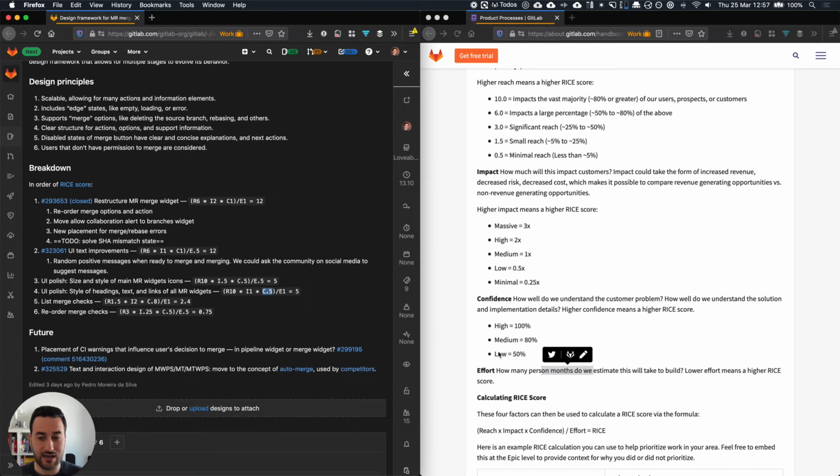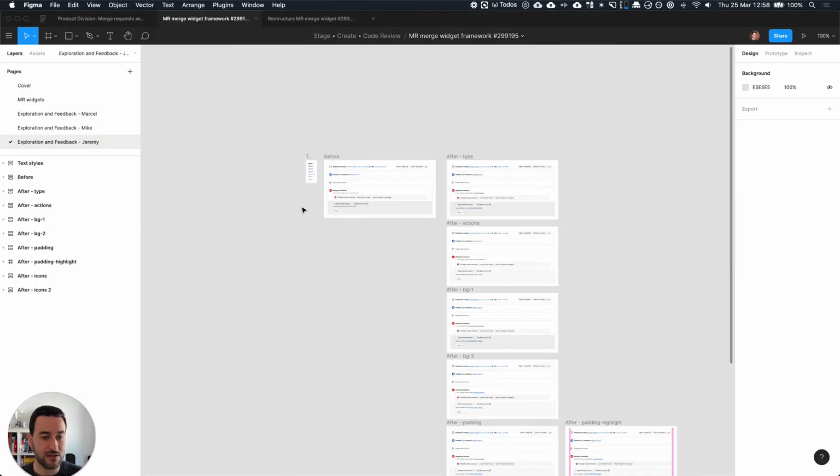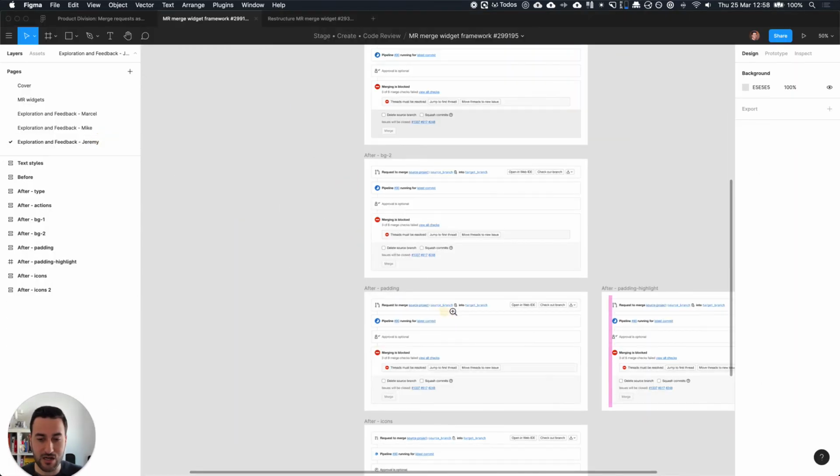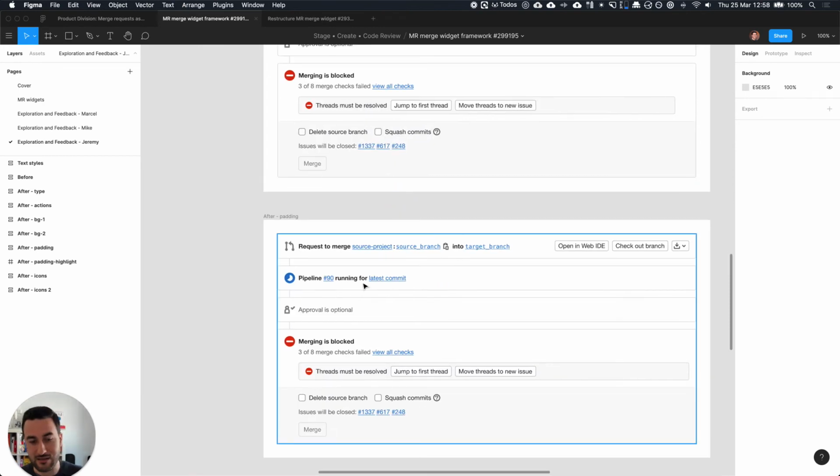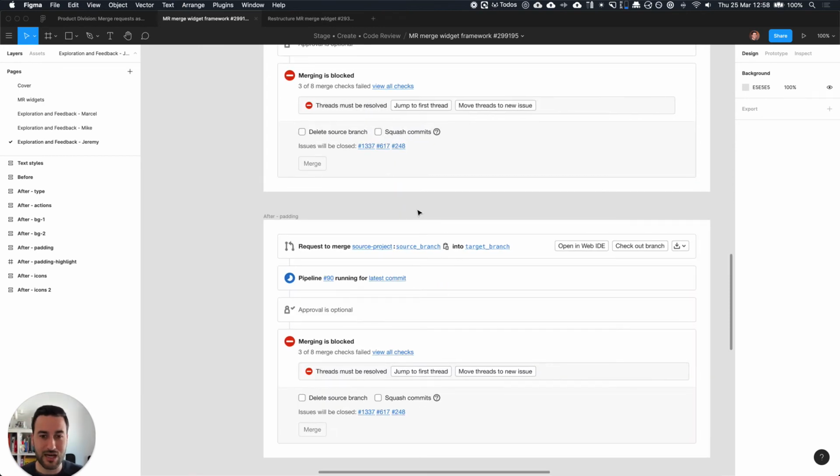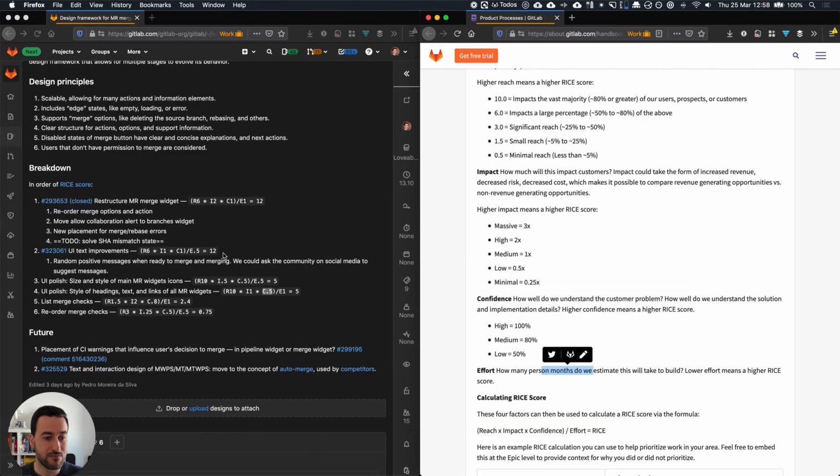And I had a low confidence because me and Jeremy and others were having a lot of discussions about the visual design aspects and the iconography and the links and the colors and all of that. And I didn't feel like we were in a good place yet. So we would need to do more work to understand the solution. So that's why I gave it a low confidence. And in terms of effort, I would also think that all of this would probably take a month to work on, maybe less, I don't know. But in the end, this formula gave me a score of 5.